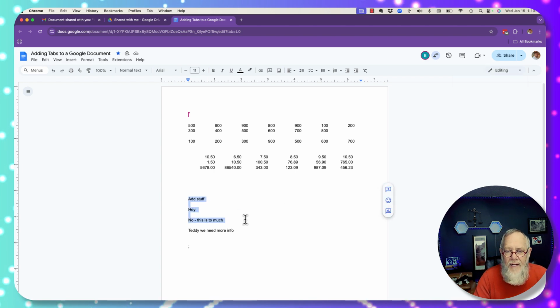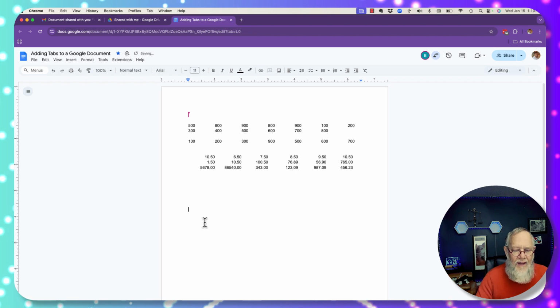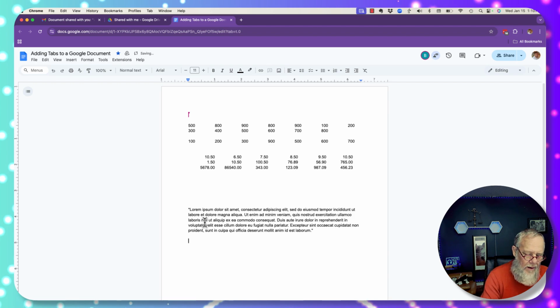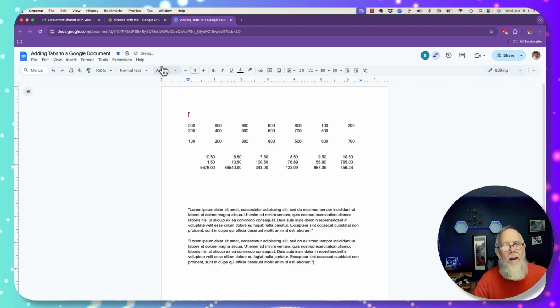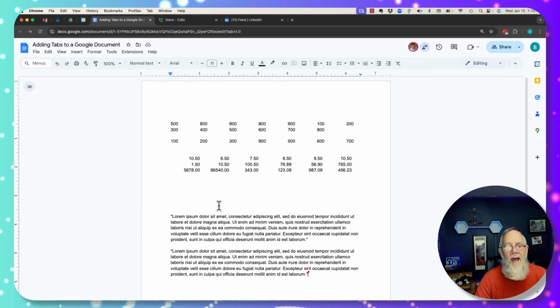So I can come in here as Teddy Burris at Gmail. I can delete that information there, and put in a whole other set of content. Burris Consulting at Gmail is looking at that document and seeing that this is added, and seeing that Teddy Burris at gmail.com is in here as well.